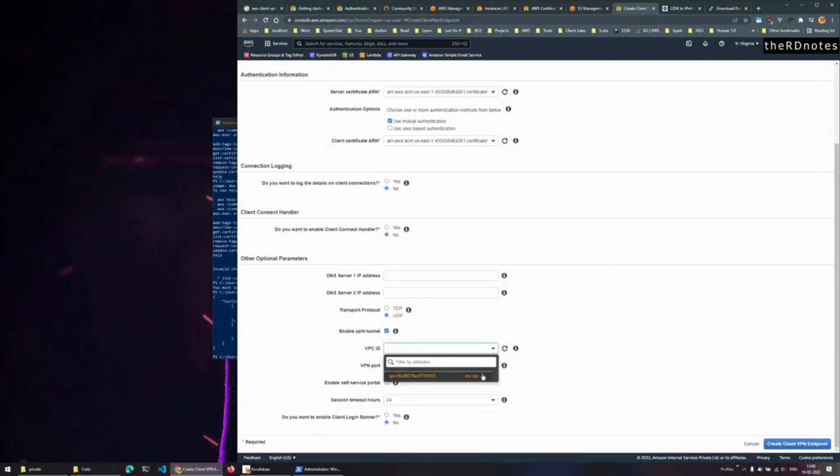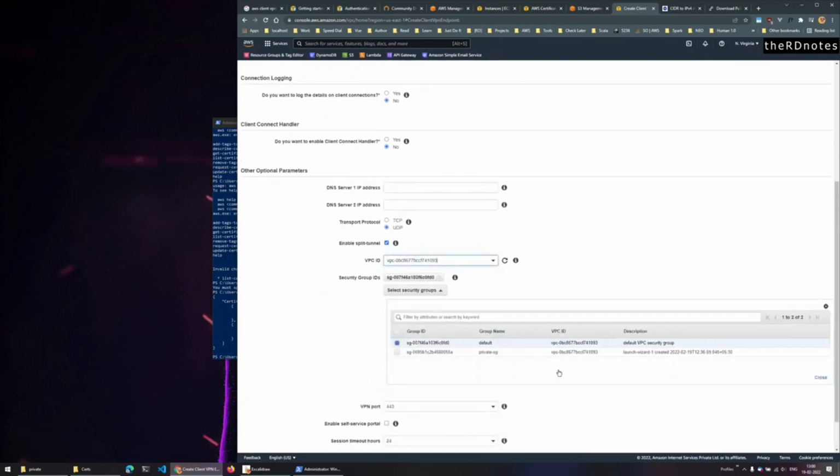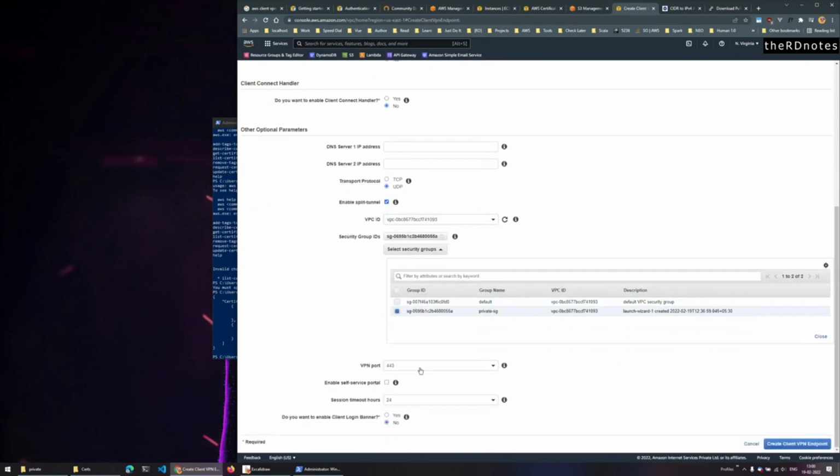Next, let's choose the VPC, and I'm going to choose the private security group. Port is same. I'm not going to have self-service portal, but you can. This will generate a nice website where your team members can download the client configuration, but you can just email them, right? So that is it.